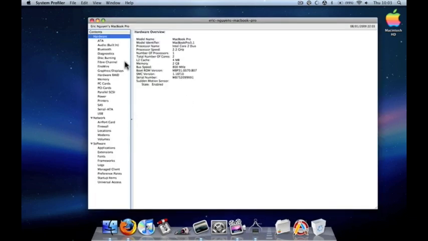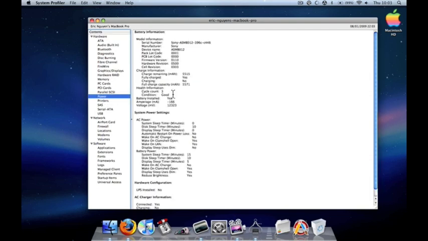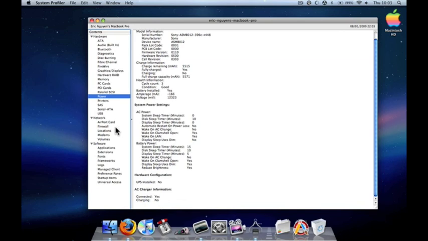If you click on More Info, you'll be able to see more in-depth stuff such as serial numbers and how many charges your battery's been through, and just generally more in-depth stuff.